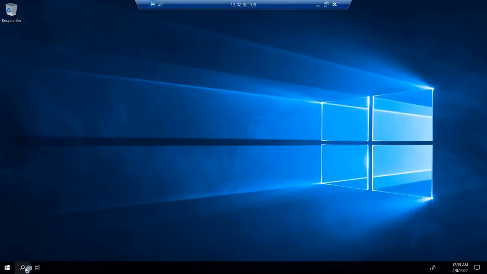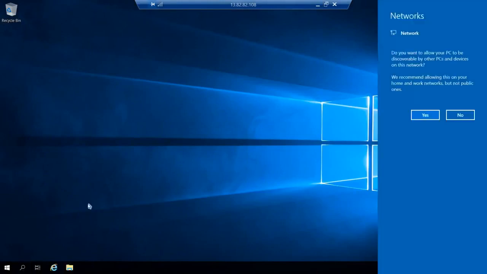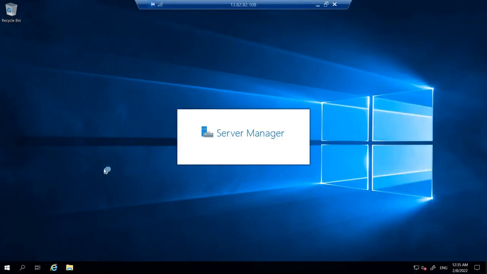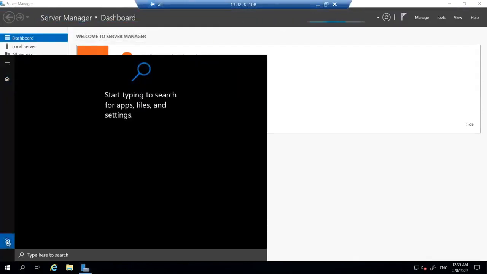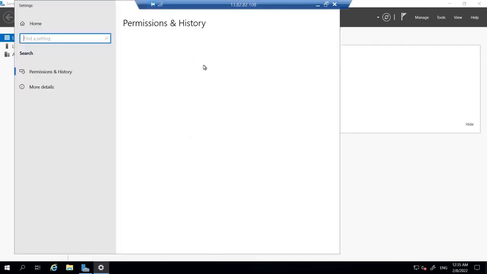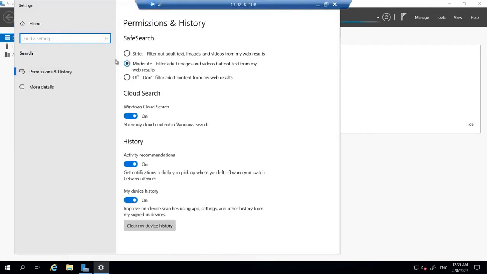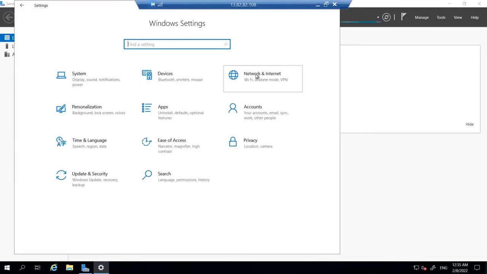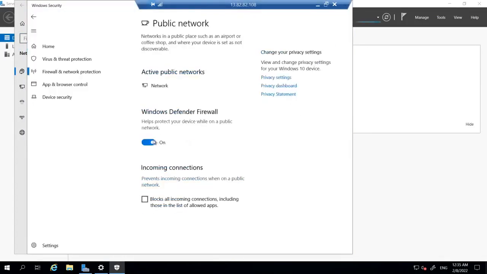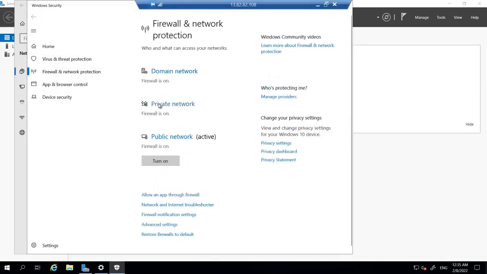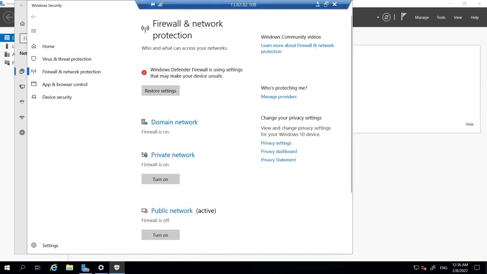So let's do the same process that we have done for the VM1, that is disabling the firewall. Well, go to the settings. Go to the home, network and internet. Go to the Windows firewall. And here, disable the firewall. And disable the private firewall as well. So it has been disabled.